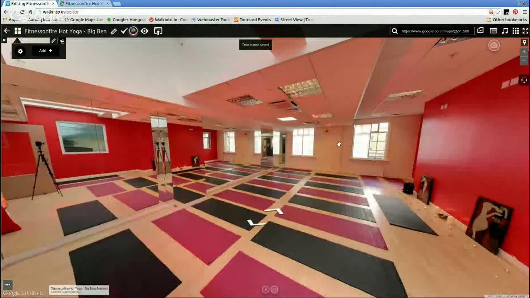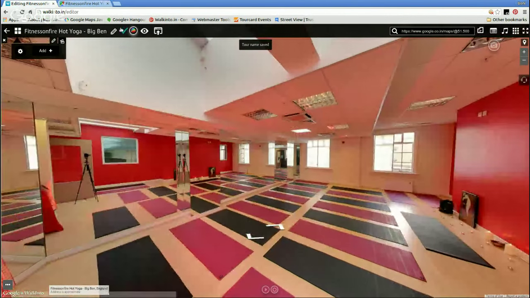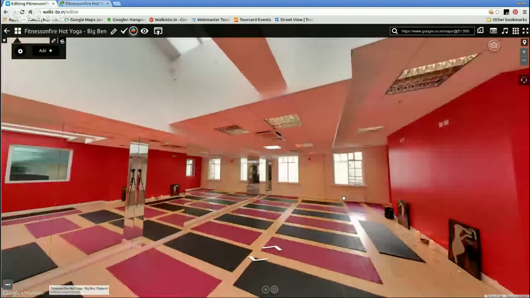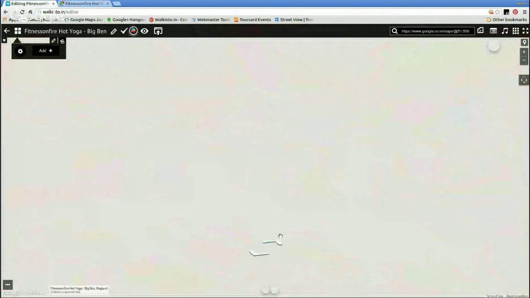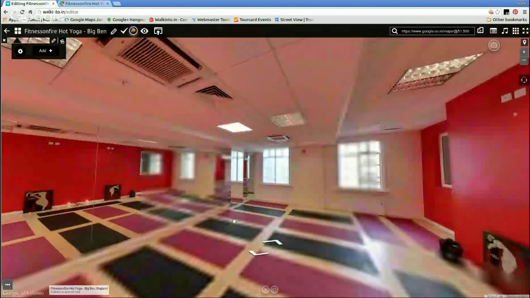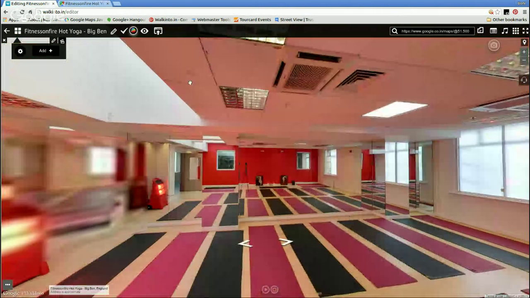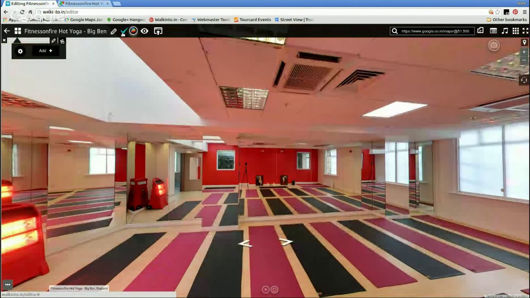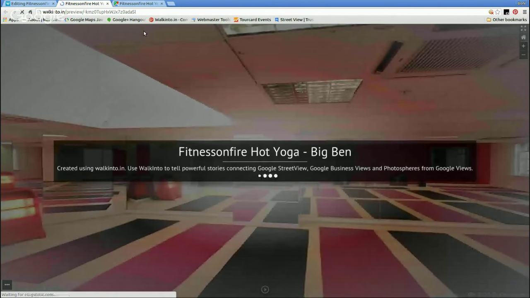All right. So now we have one scene that we have created, and I'm just going to take one step inside this studio. I will set this as my starting panel. Click this blue tick mark here to set it as the starting panel, and done. At this point, if I go to the preview button right here, I should be able to see the tool nicely.